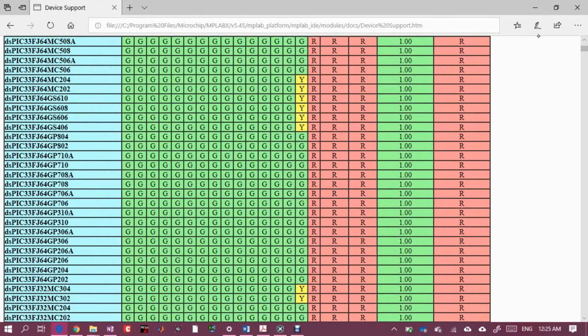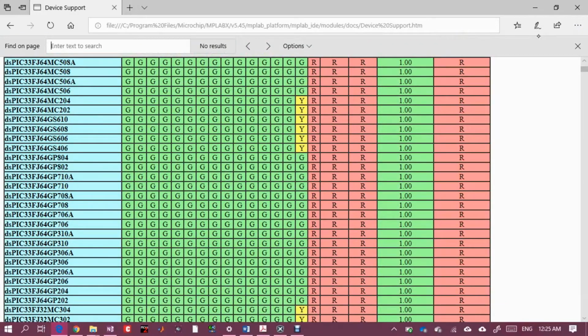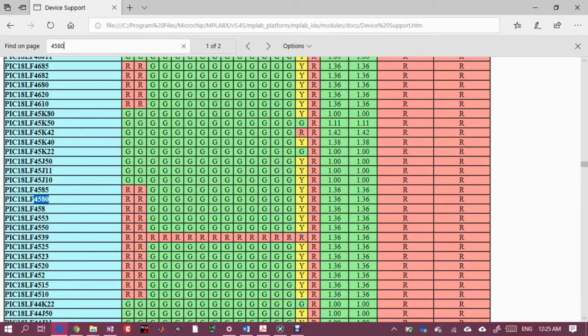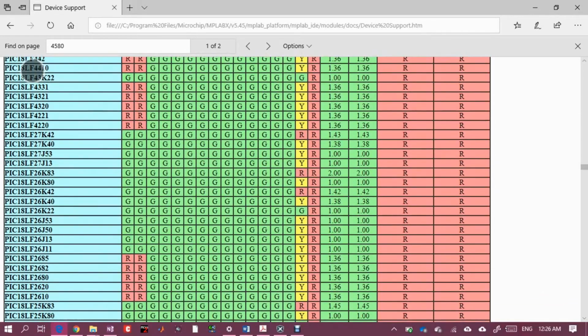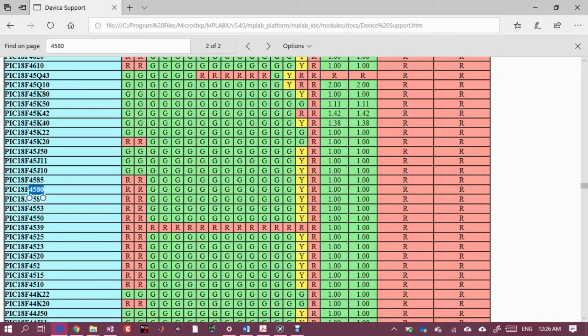So if we search for PIC18F4580, we find that this programmer does not support 18F4580, but the 18F45K80 microcontroller is supported. So this is the reason why we have moved from 18F4580 to the 18F45K80 microcontroller. The 45K80 microcontroller is the enhanced version of the 18F4580 microcontroller.